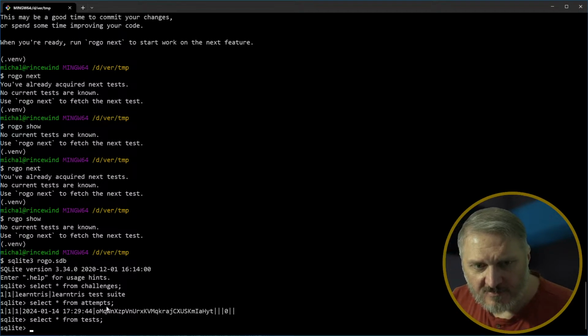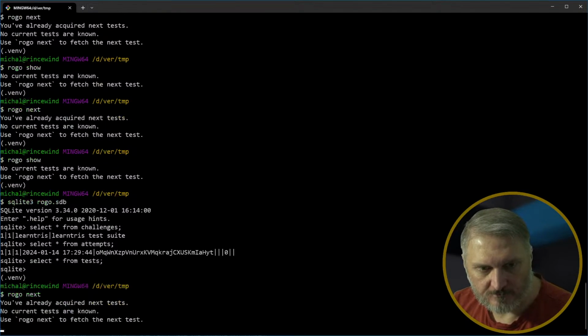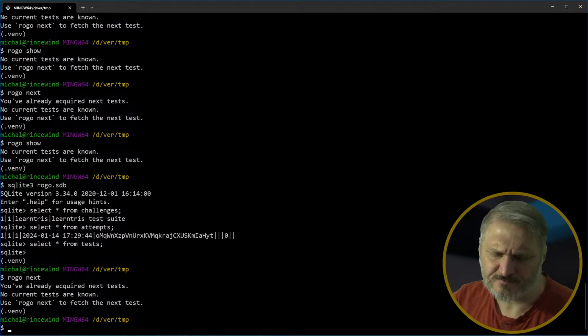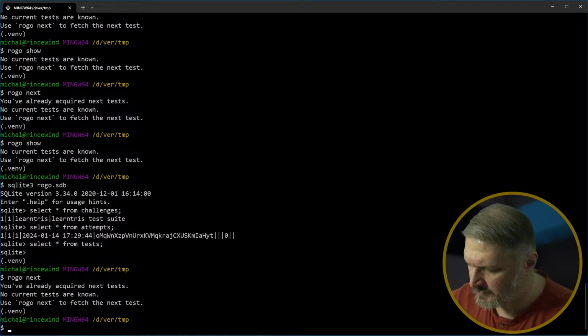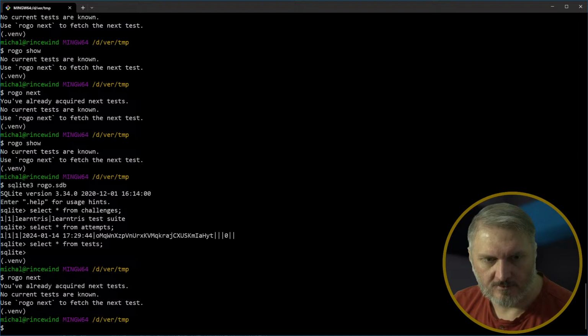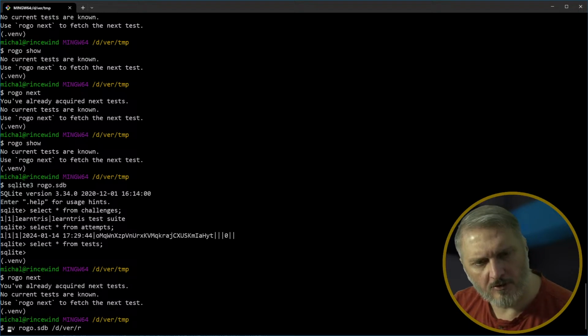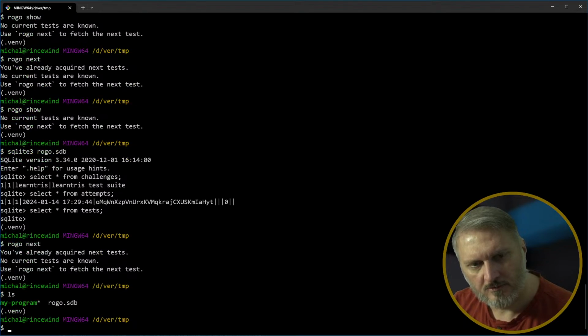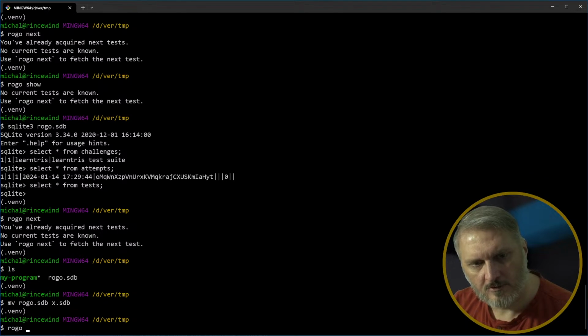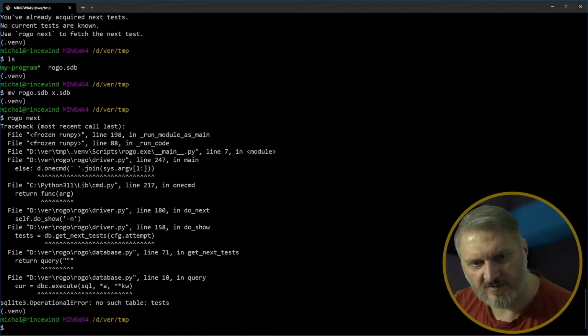This command should have fetched the test. That's the whole point of rogo next. Oh, I know what's happening. It should complain. Yeah, it doesn't even have a database.